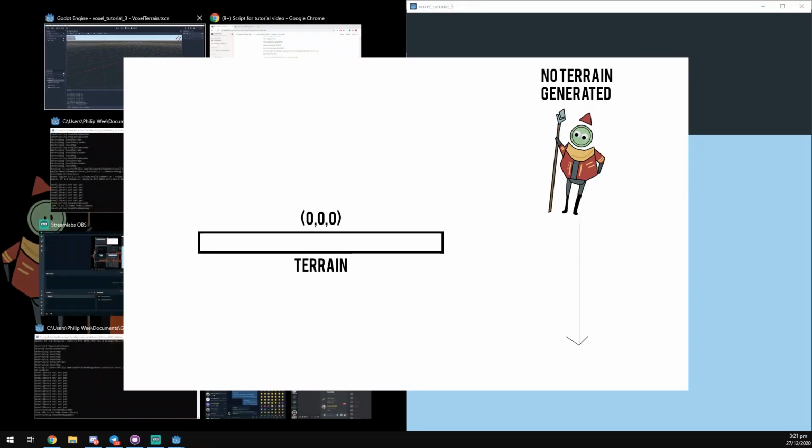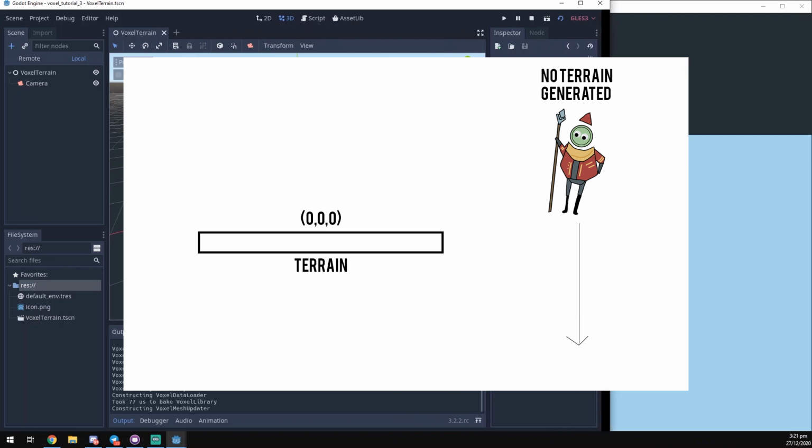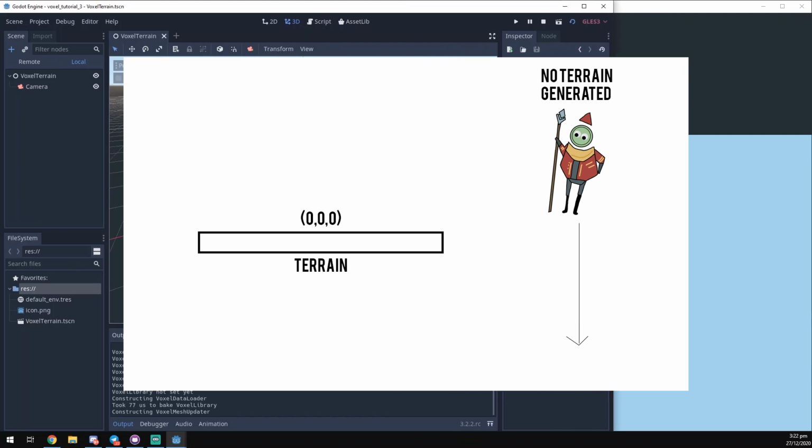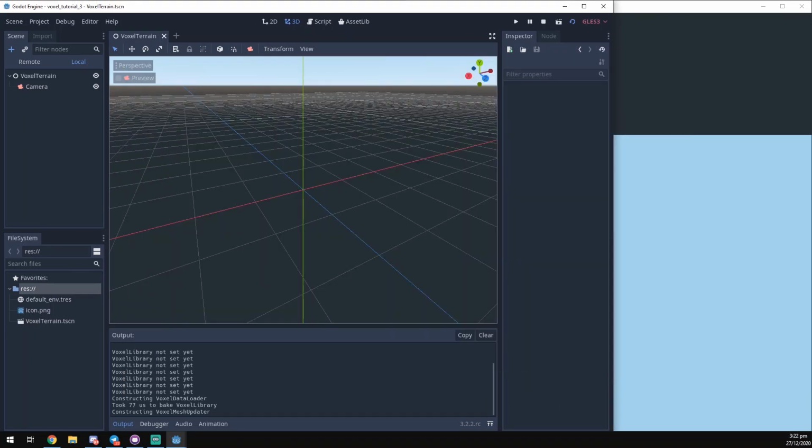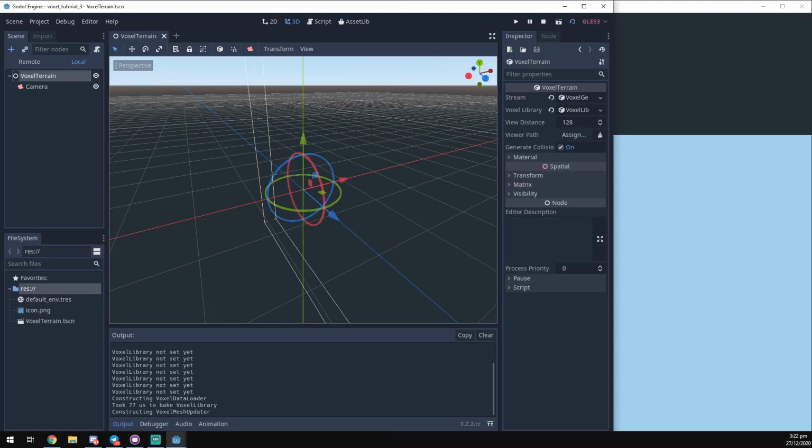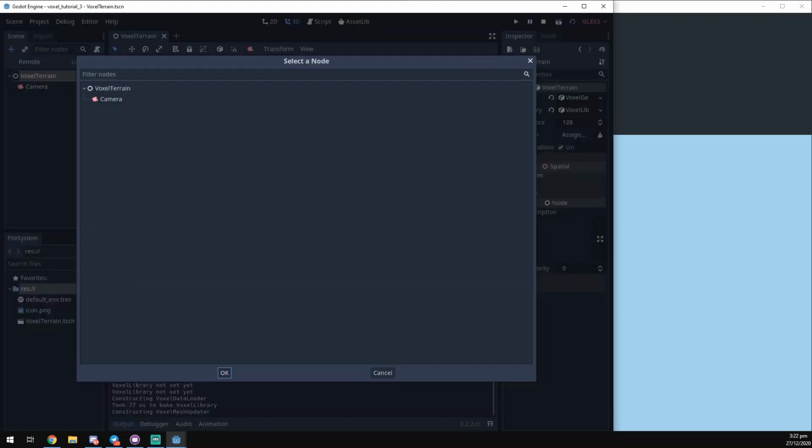The terrain generates only around the viewer, which is by default 0, 0, 0. To make it spawn around your player, select the voxel terrain, click Assign, and select the camera.